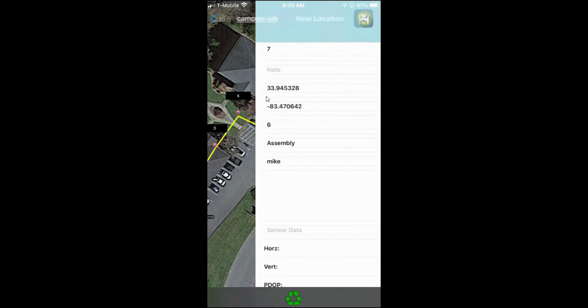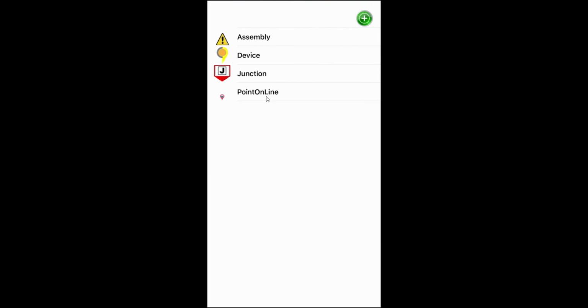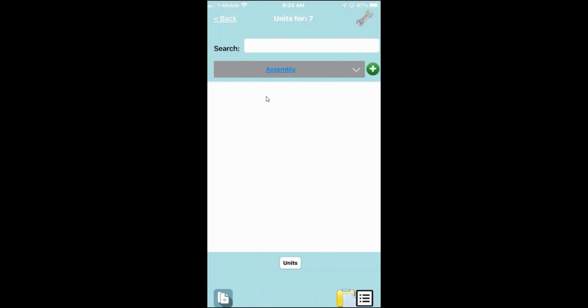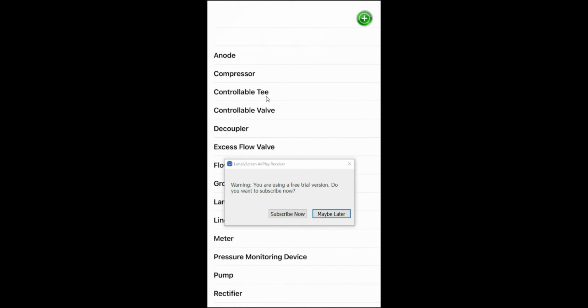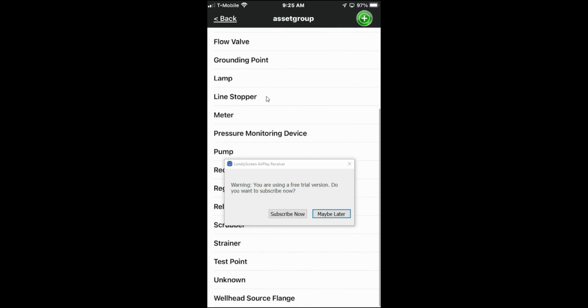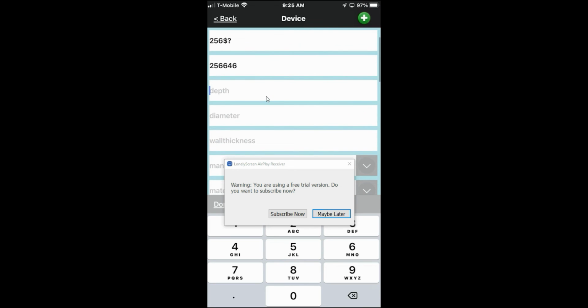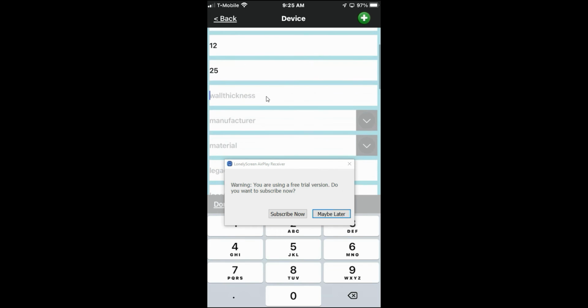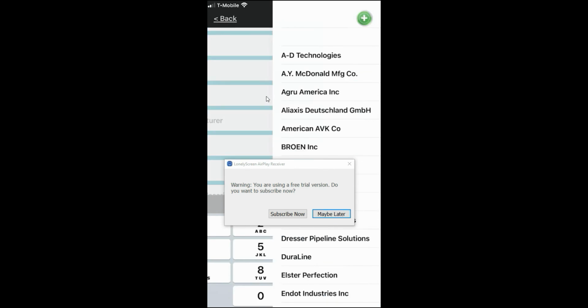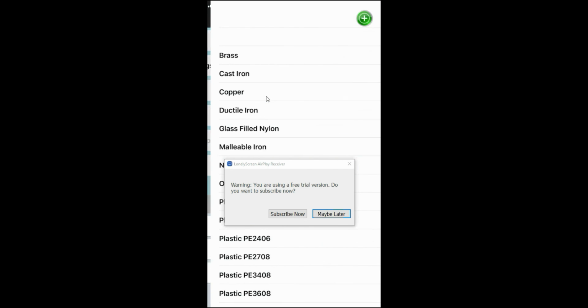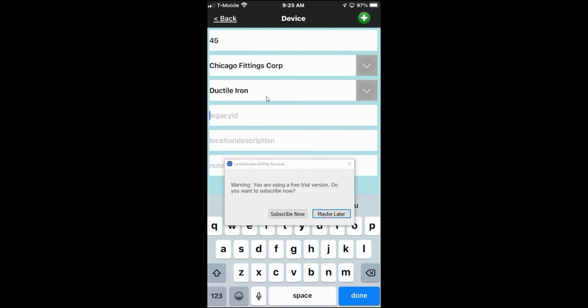We can move down the line, add another point. This time we'll create an actual device. The device is going to be asset group, anode, compressor, controller T, pressure monitoring device maybe. Then you have an asset ID. You have a serial number, depth, diameter. Again, some of this stuff a little redundant, a little silly seeing it's already on the line, but manufacturer, material, legacy ID again, location description, and notes.